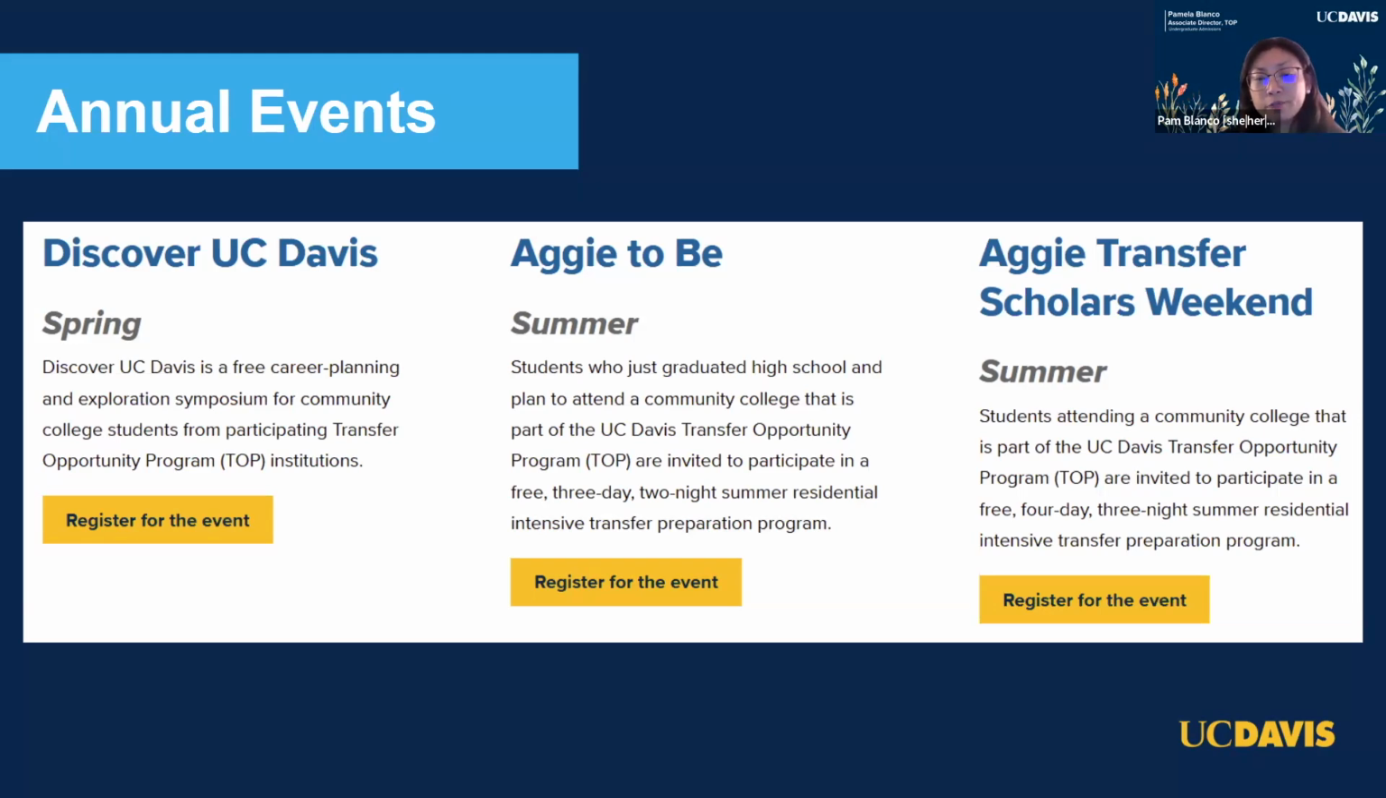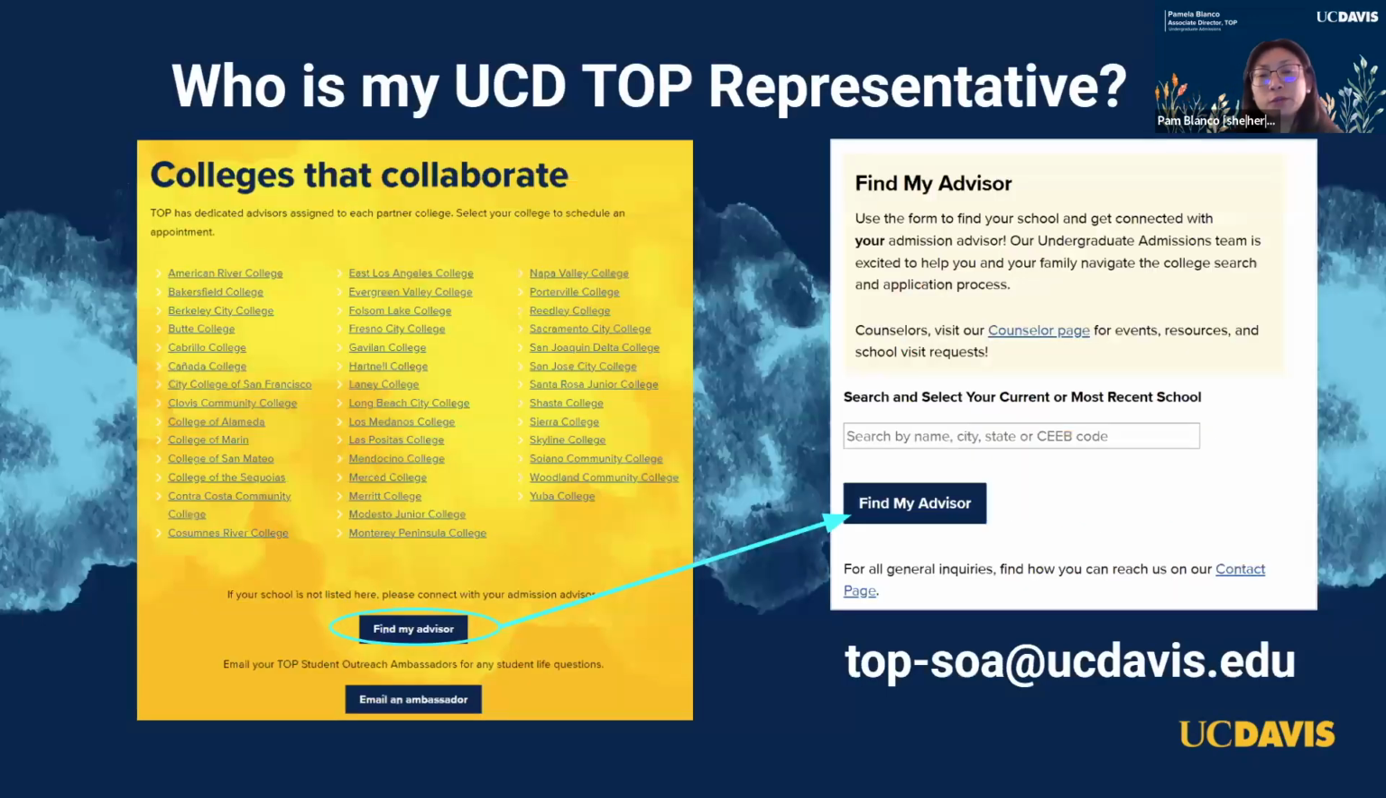We have other events that are not listed on here, like STEM Transfer Day. We also host that. We also have a program for some of our community college partners up in the North State, called Journey to UC. So there's just a bunch of different events that we do throughout the year.